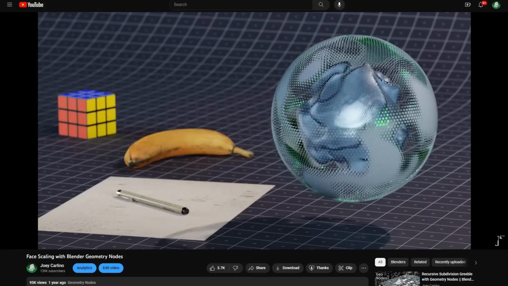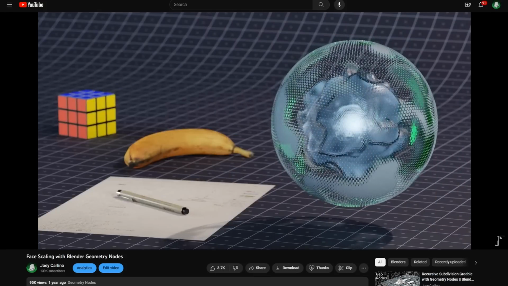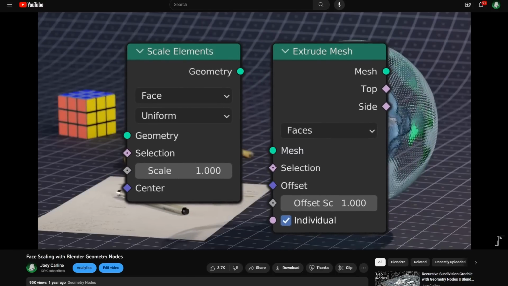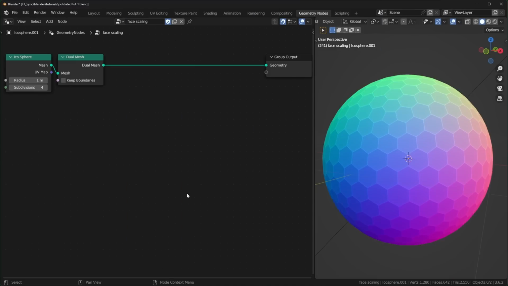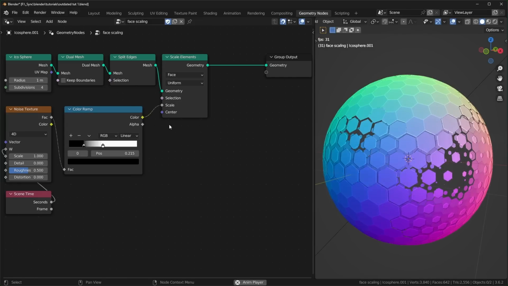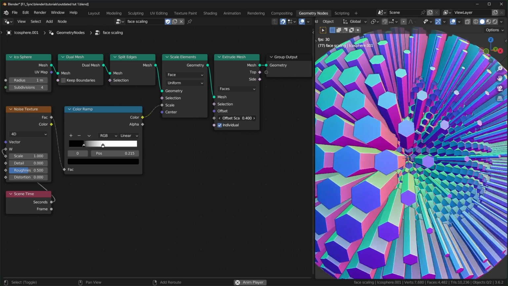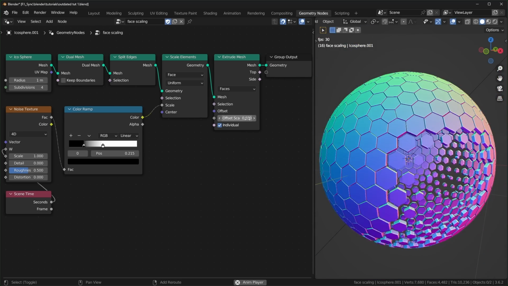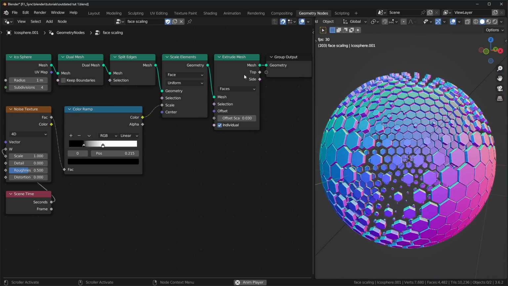This video about face scaling is way easier now thanks to the scale element node and the extrude node. Add the icosphere, split the edges, and use a scale elements node. Then you can plug a texture into the scale. Instead of the solidify modifier, you can use the extrude node to get the same effect in this case.